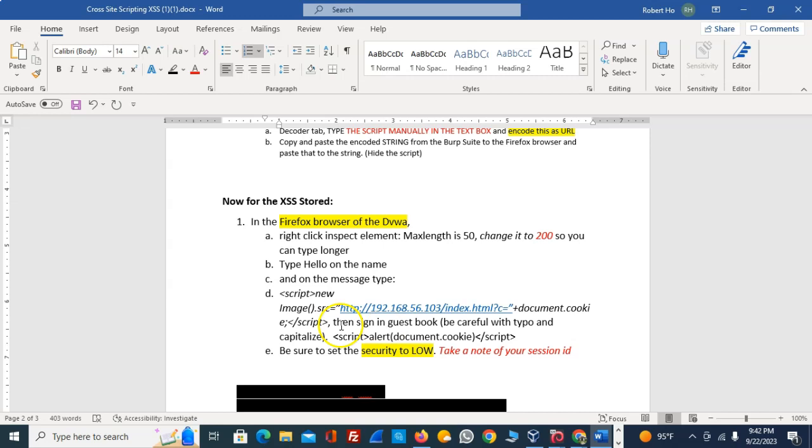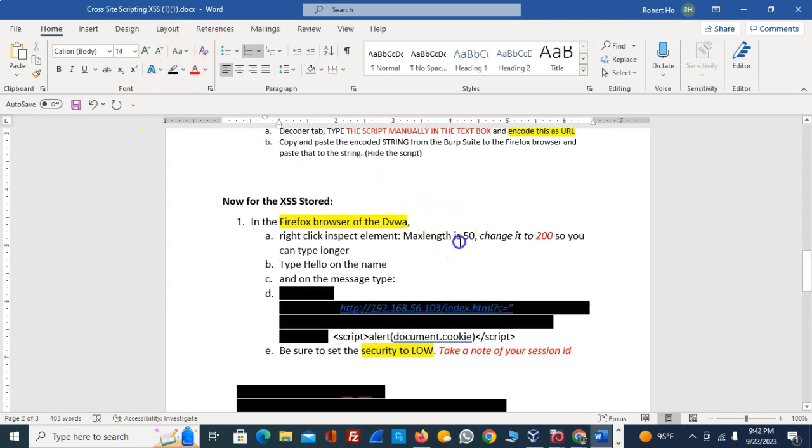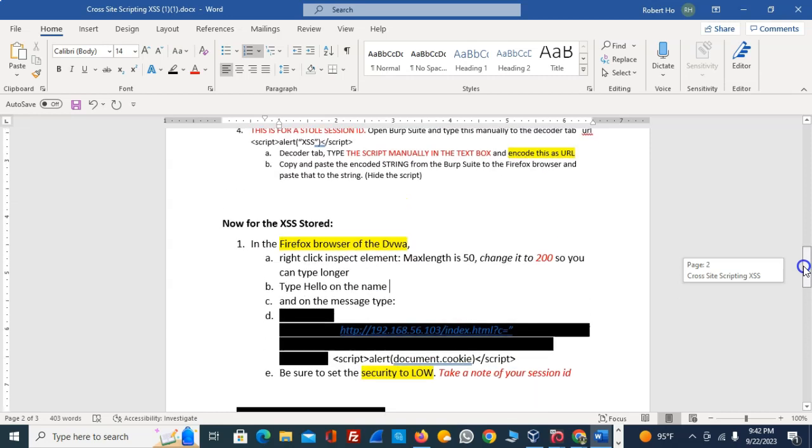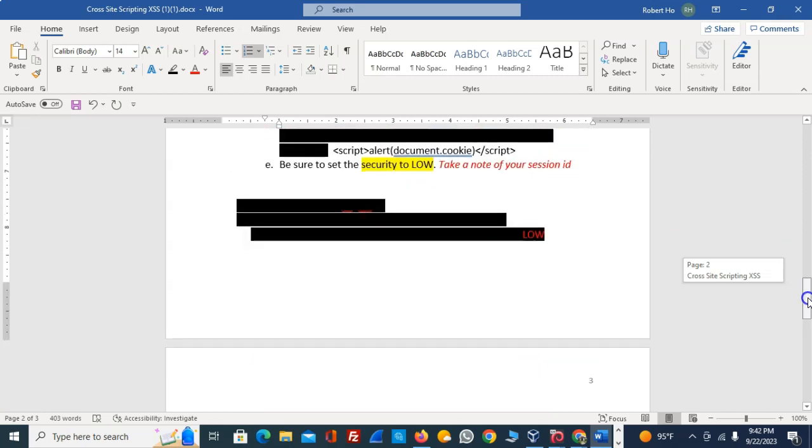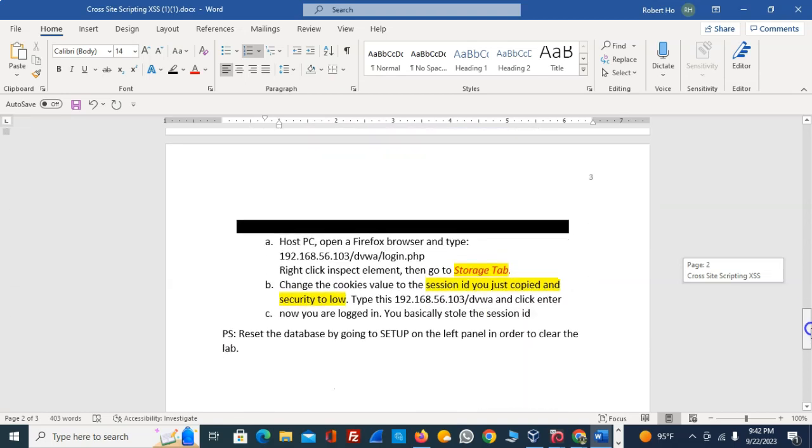Okay. So at first I tried using this approach, but it didn't work. So I'm going to black this out. Okay. I'm using this the way that I do the second part of the lab. So this is an example of cross-site scripting, but using stored by stealing the session ID.